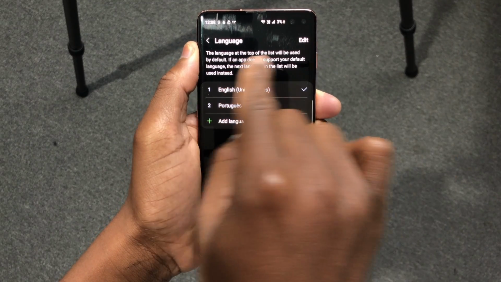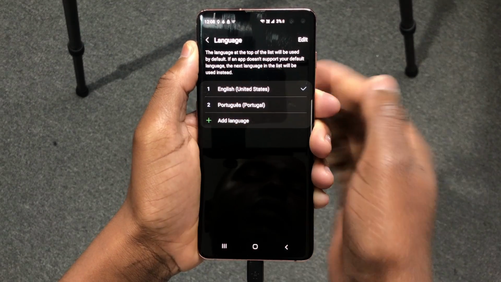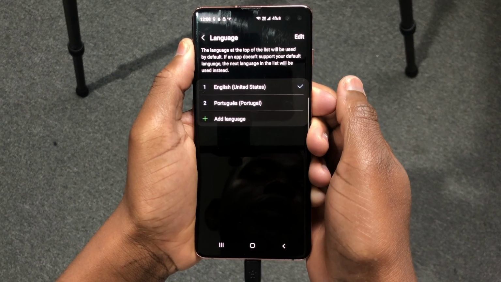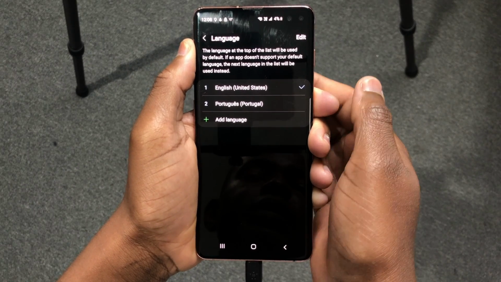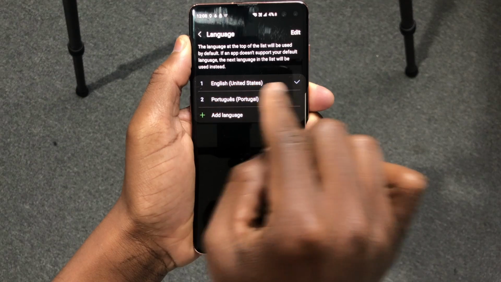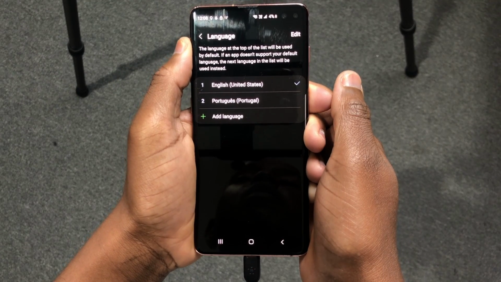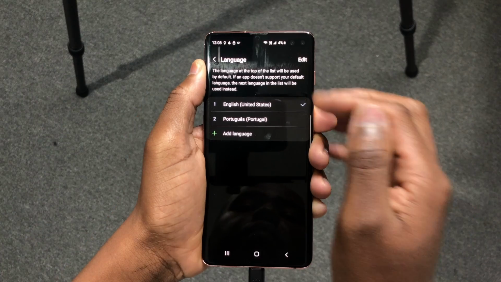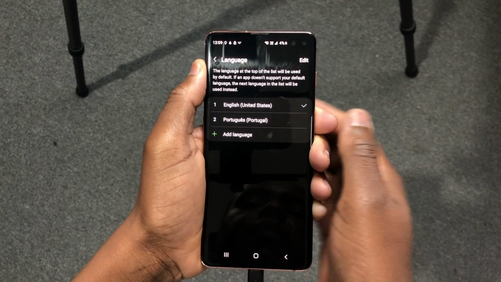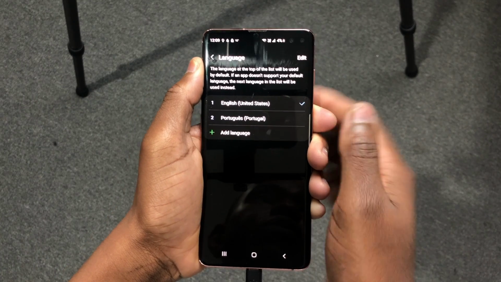If you read this information right here at the top, it says that the language at the top of the list will be used as your default one. So in this case, the language at the top for me is English, and English is the default language for my system.